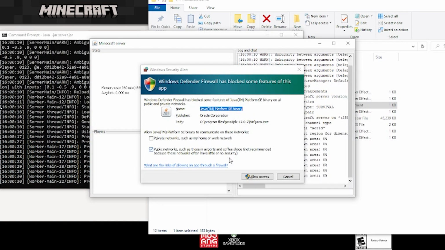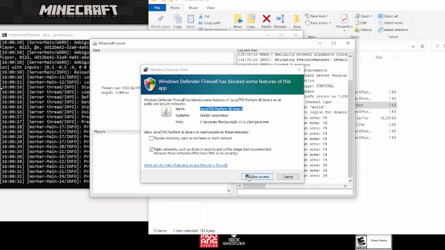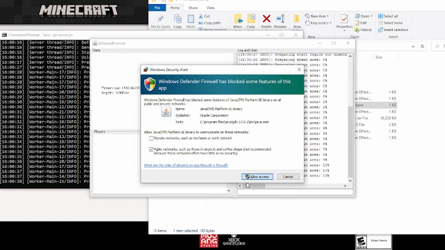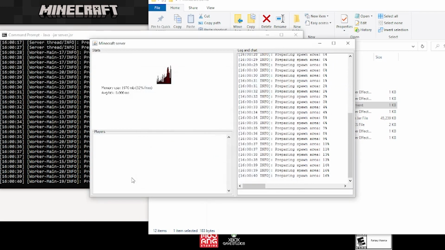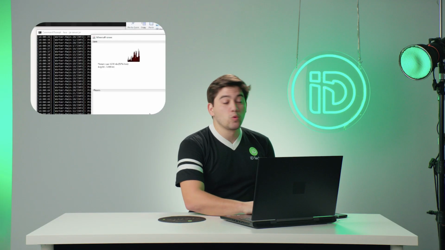Okay, we trust Minecraft, we're doing this ourselves. We can go ahead and hit allow access for this time only, okay? So next up, we want to make sure that we're setting this up so that anybody can join, not just ourselves. And we can do that by going into our router settings.